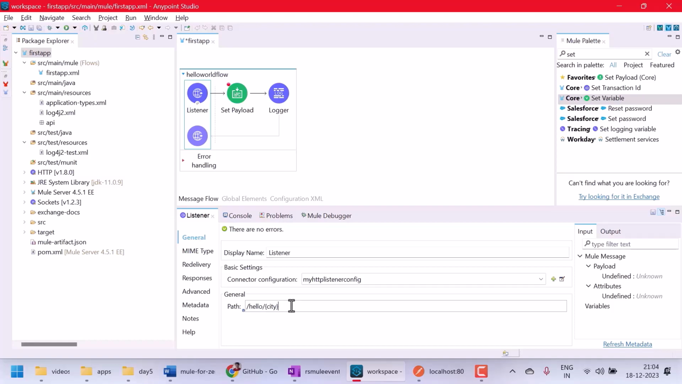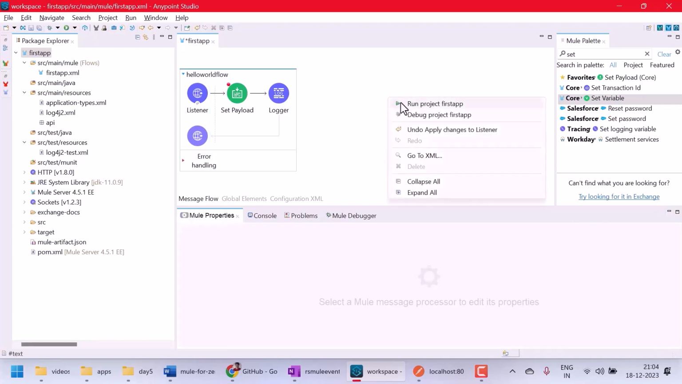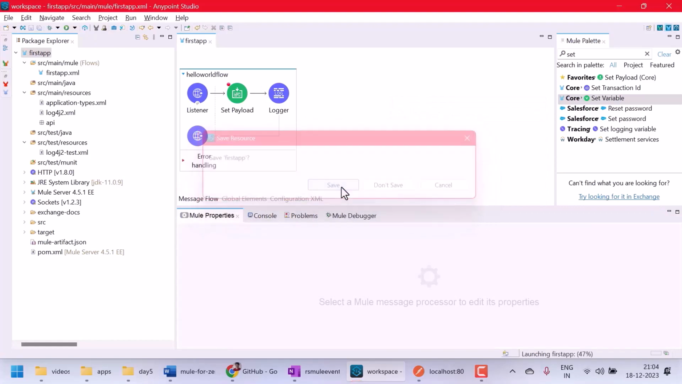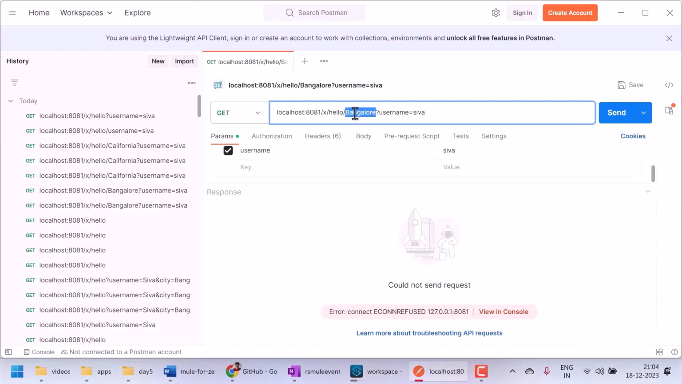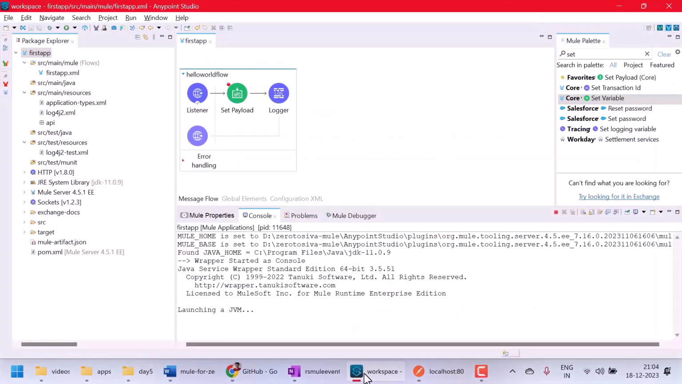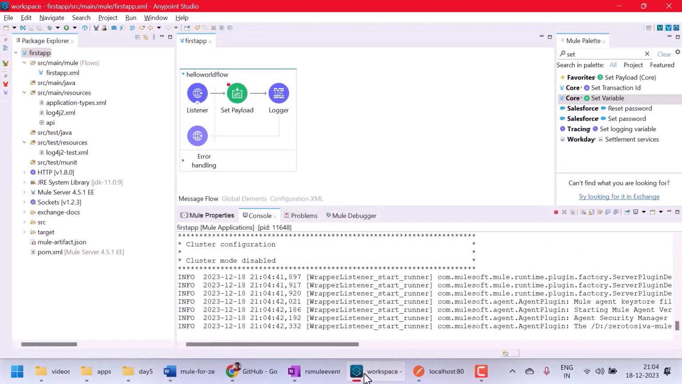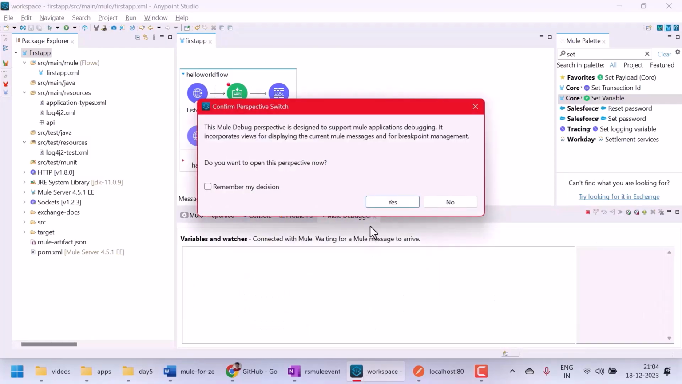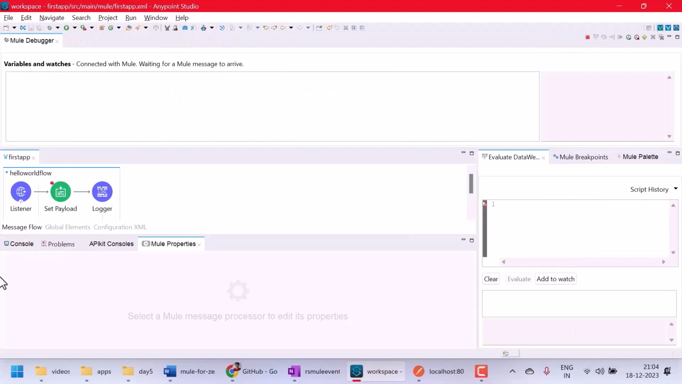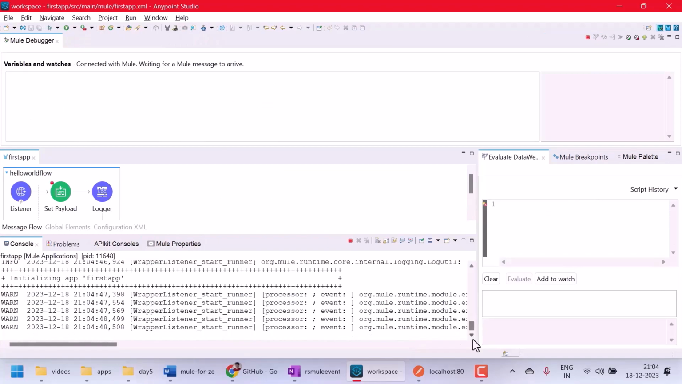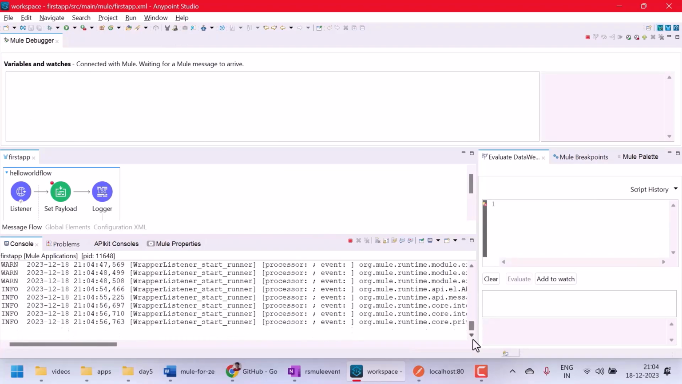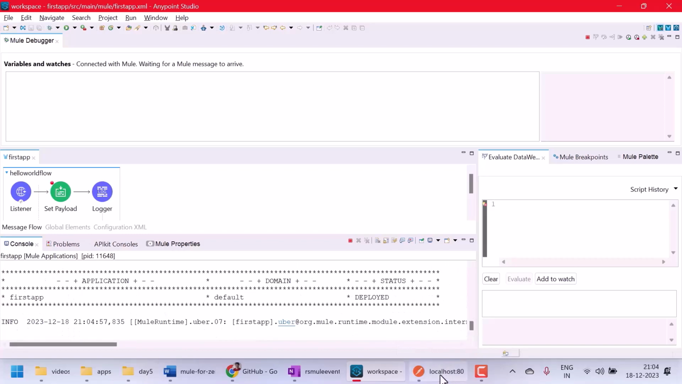Okay, so once I configure it, let us see, I will again run this application in debug mode and try to give a request. Okay, I'm debugging. Breakpoint is already in set payload. Let us see, after it starts, I'll give a request to slash hello slash city. Okay, yep, it is starting. Let us wait. Okay, I'm switching to debug perspective. Okay, it deployed.